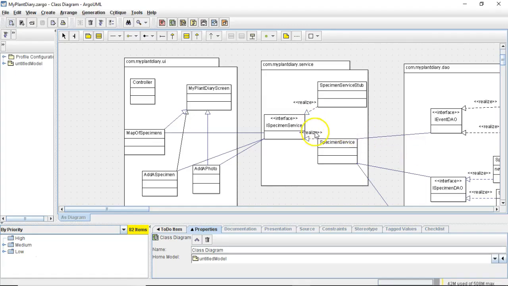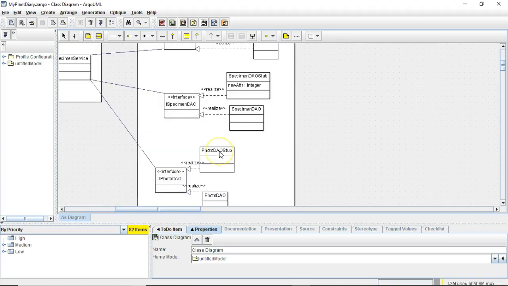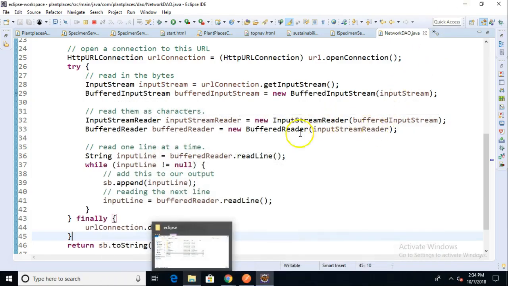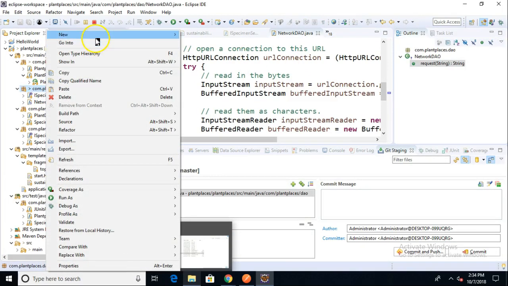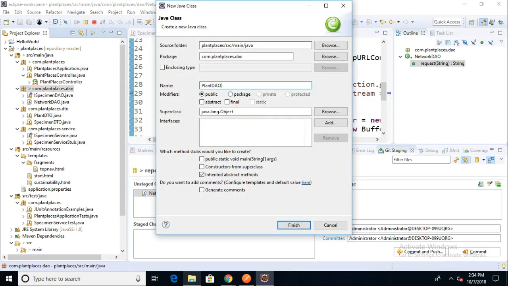Now that we have this network DAO, we can start filling in more of our class diagram here. So we know right now we just have the specimen service stub, not the specimen service actual implementation. We'll need to start working on that. We will also need to make a plant DAO that's an actual DAO. So just a little bit of wiring that I want to do to make sure that this is going to work for us. So click out of here, and then I'm going to right click on my DAO. I'm going to say new, and we'll say class. And for this one, we'll say PlantDAO. Note that I'm making the DAO before I make the interface.